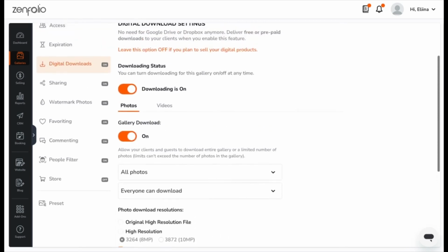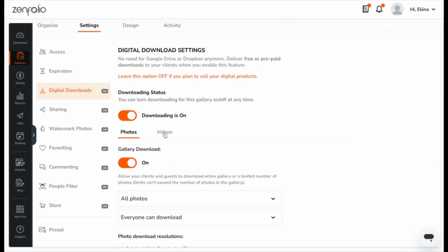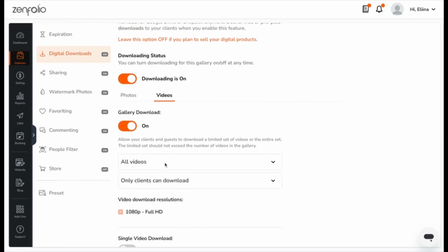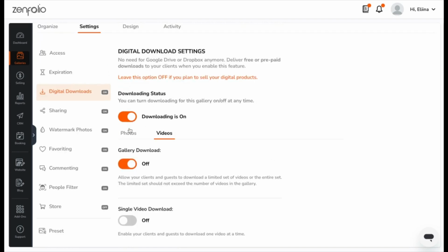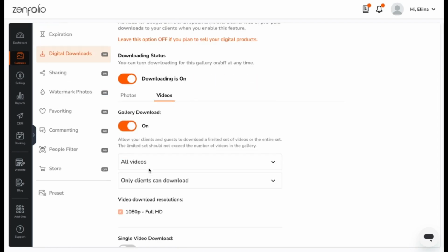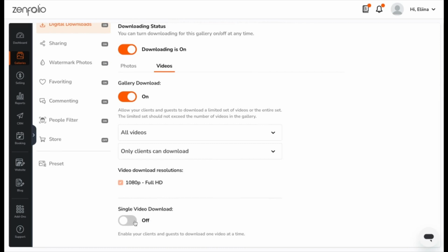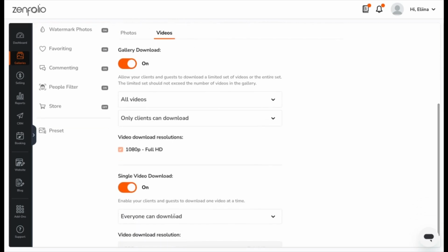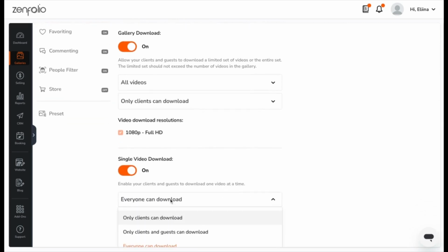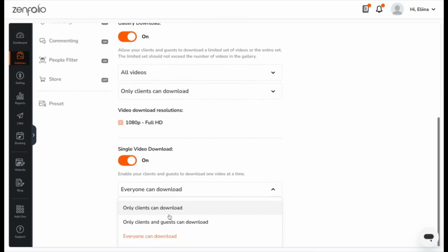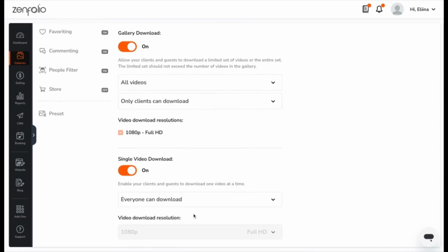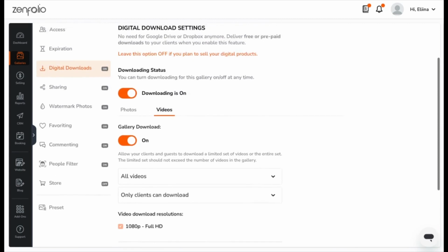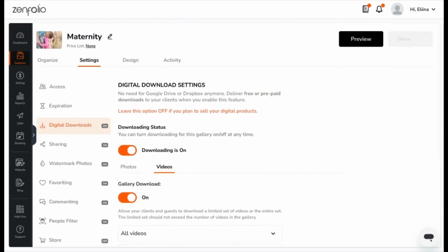If we scroll back up, we'll see some similar options for your videos. Again, you'll see the options for a full gallery download, and also the same options for a single video download. Alright, so that wraps up enabling free digital downloads for your uploaded gallery.